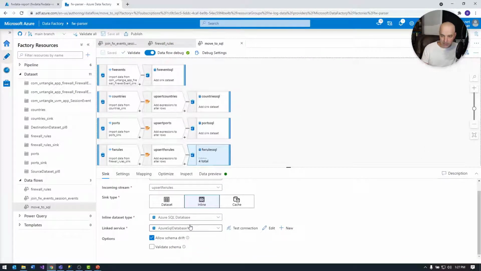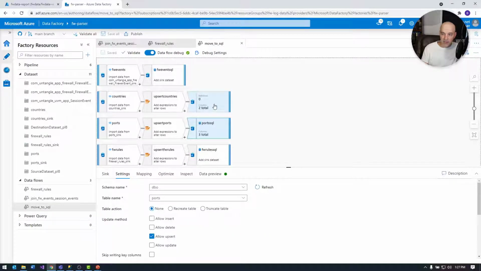So each one of these has a foreign key basically set as the key column for that given table. And so in this case, the firewall rule ID, this is the port number, and then this is the country code. And those are all primary keys in these, but they would be foreign keys in this particular table, that can be referenced back to these right here. And so that basically creates my star schema.